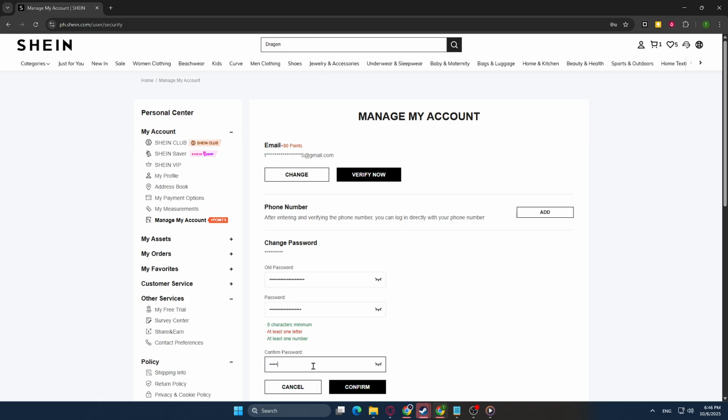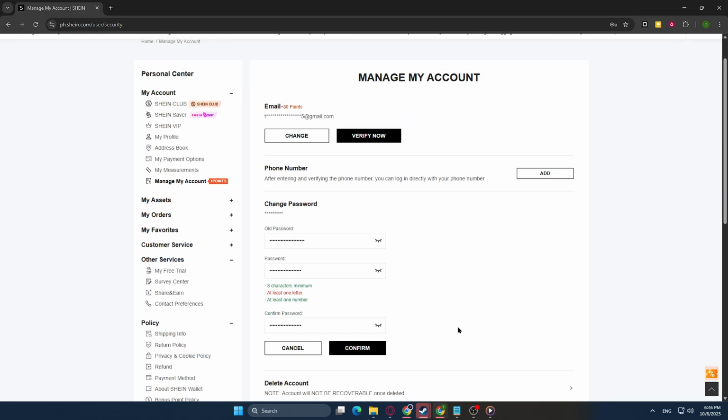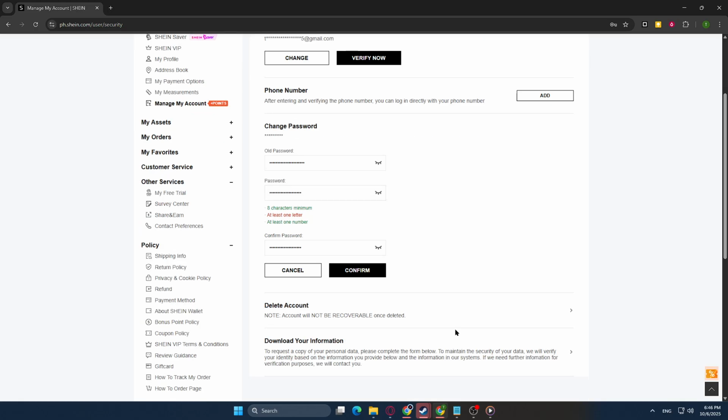After you've entered your new password, you simply need to confirm it by typing it again. This double entry ensures that you haven't accidentally mistyped and that your new password is exactly what you intended. Once you've confirmed your new password, look for a Save or Submit button to finalize the change.